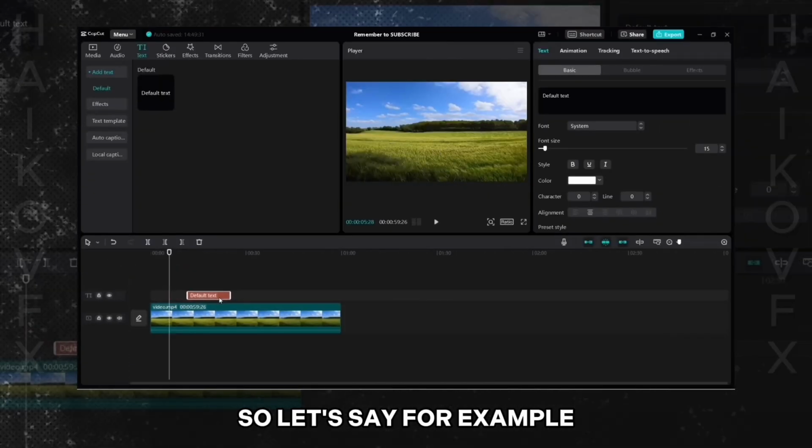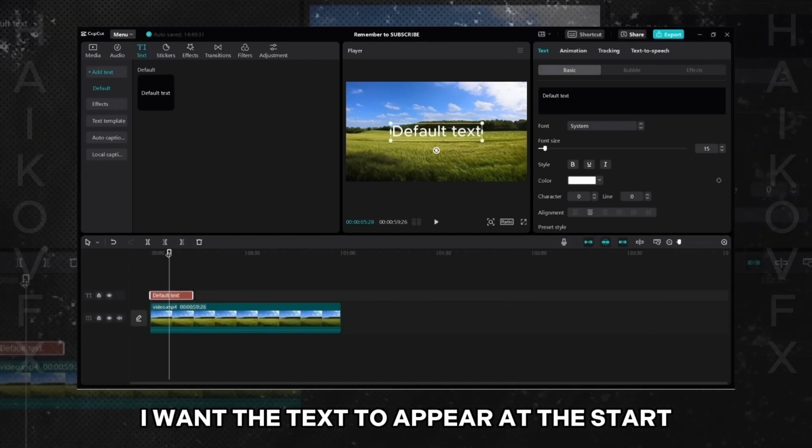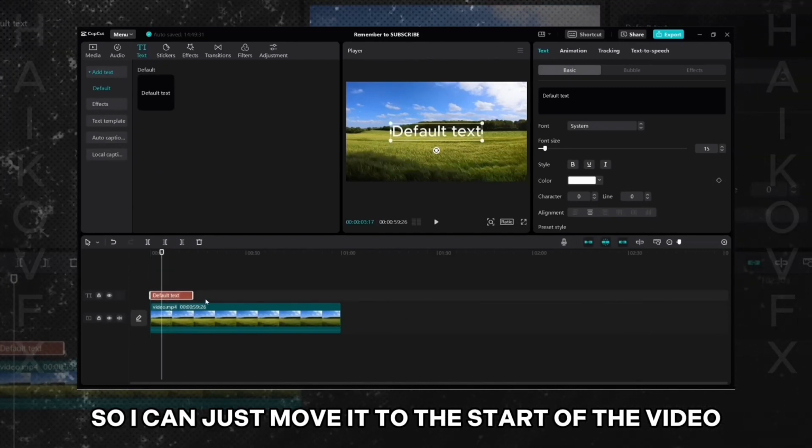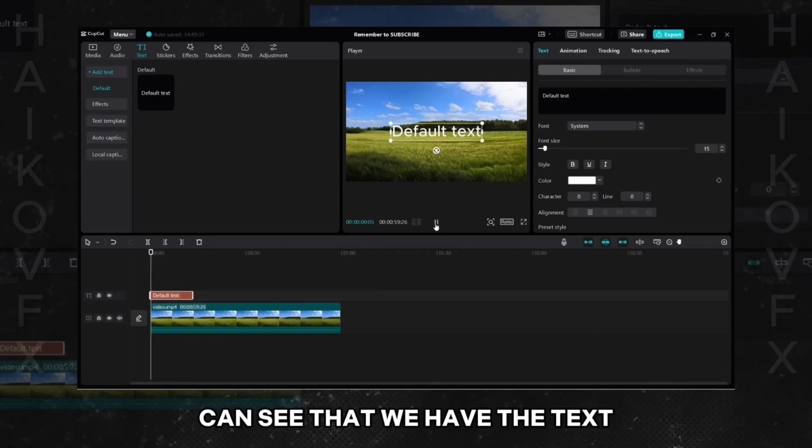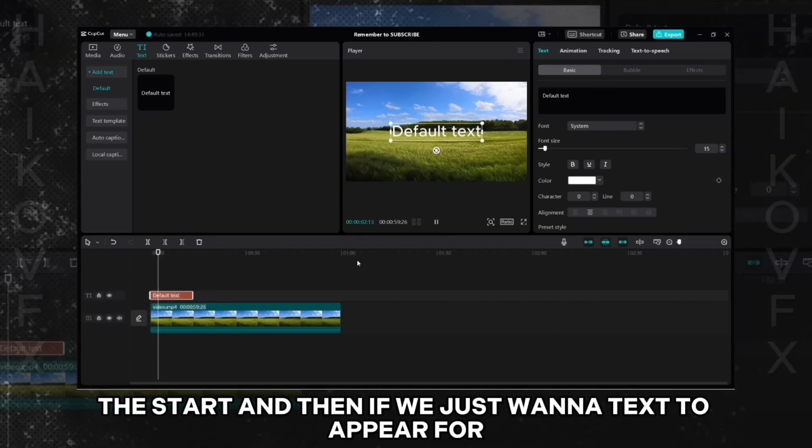So let's say, for example, I want the text to appear at the start. I can just move it to the start of the video, and then if I play it, you can see that we have the text at the start.